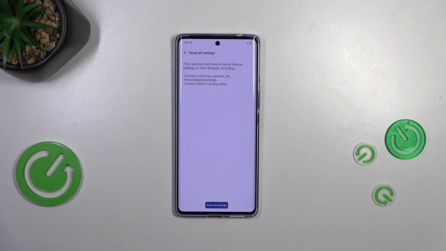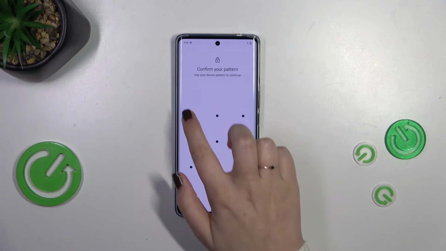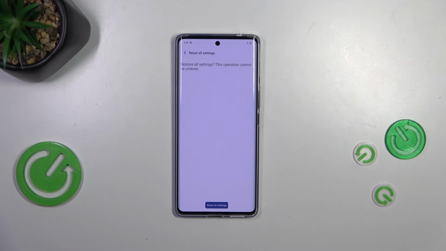Here your device is informing you what it will actually reset, so basically everything including the function switches, options, etc., personalized settings and content filled in during setup. So if you're ready, just tap on reset settings. Of course, you will have to confirm it with the pattern and be aware that this operation cannot be undone.